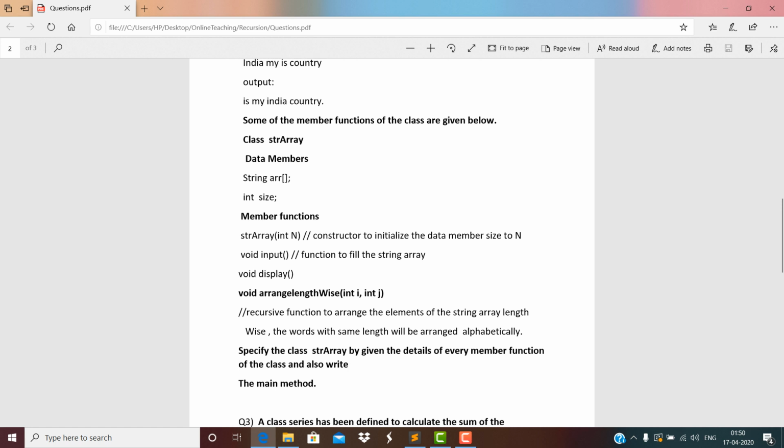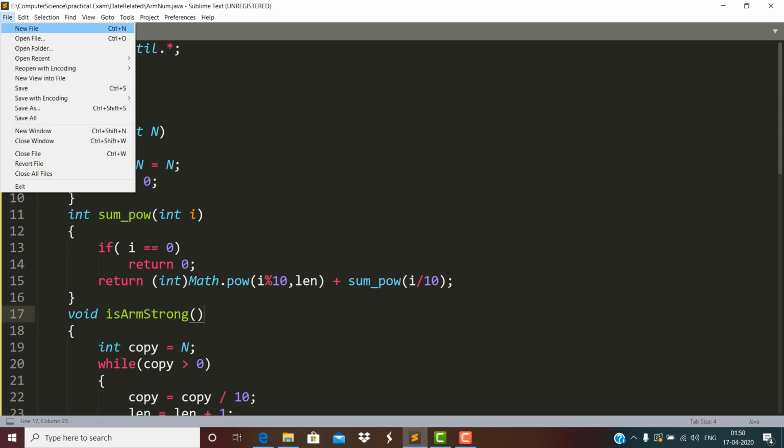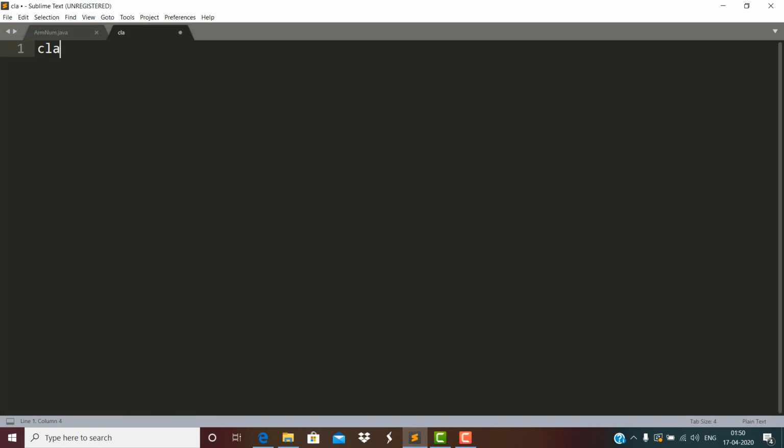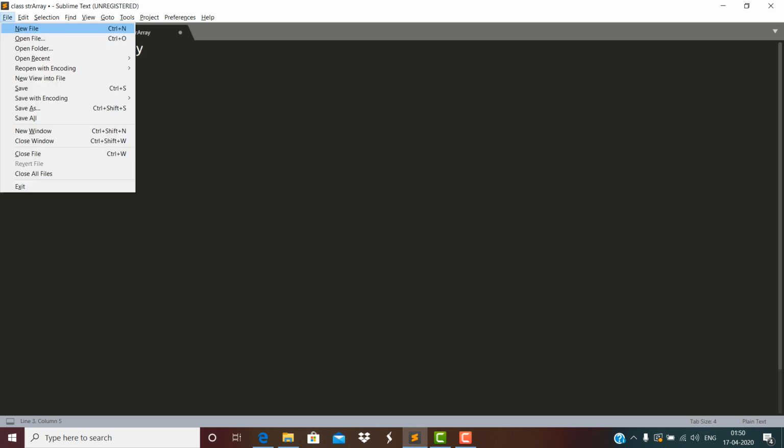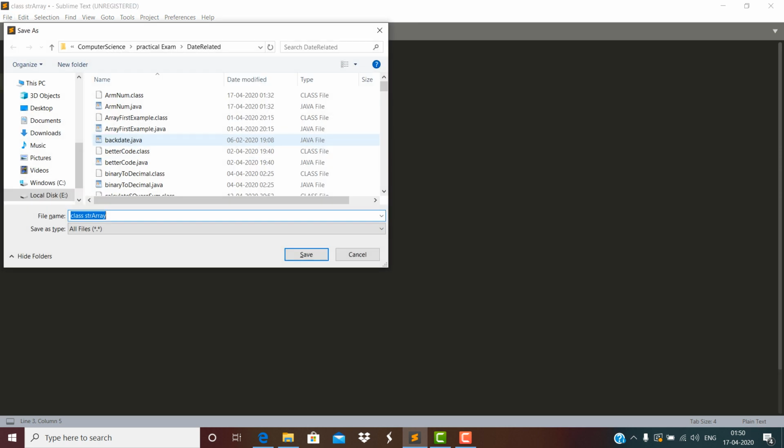Now you just go through the specification of the class in which you have to define a class StrArray, and these are the data members, these are the member functions, these are the functions which we have to define. And now just start defining these. So first of all, you just make a class StrArray.